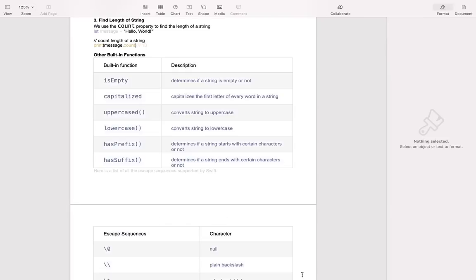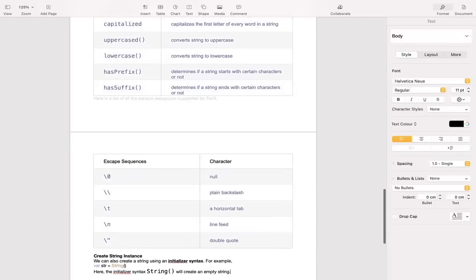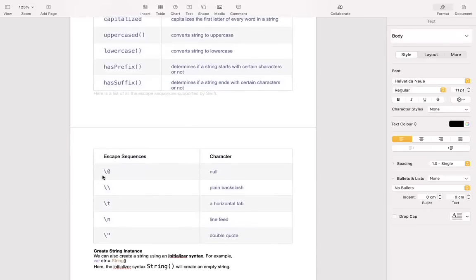And we also have the various escape characters. \0 is going to be a null, and double backslash is going to be a plain backslash, and \t a horizontal tab, \n is going to be a new line, and then \" which will be a double quote representation. So these are the various methods whatever we have on top of this in Swift.